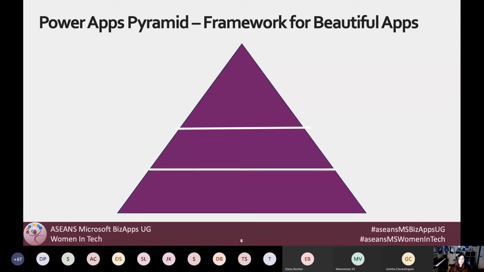Before I dive into my tips here, I want to level set and talk about what I think the components of a beautiful app are. So to do that, I've created something called the Power Apps Pyramid, to use as a framework for building beautiful apps.